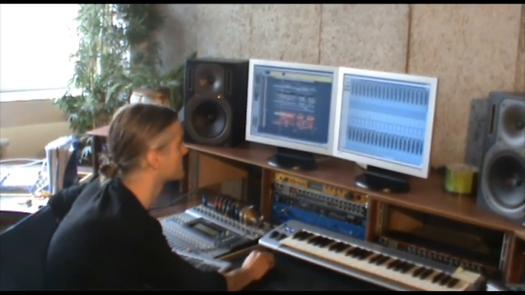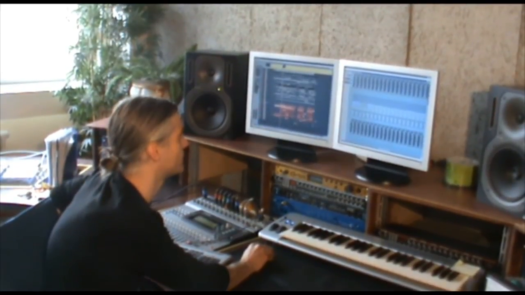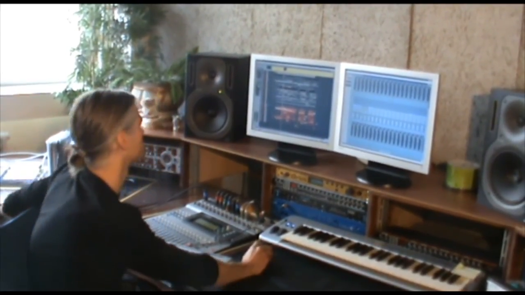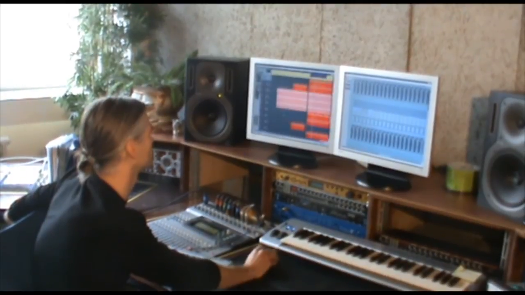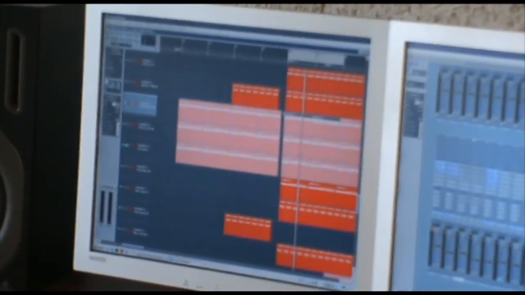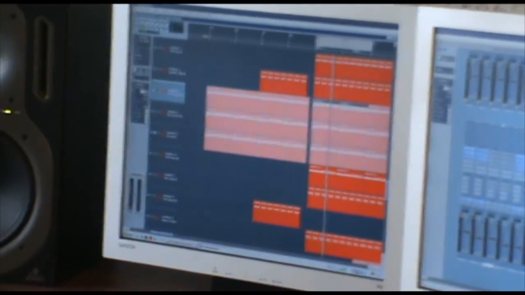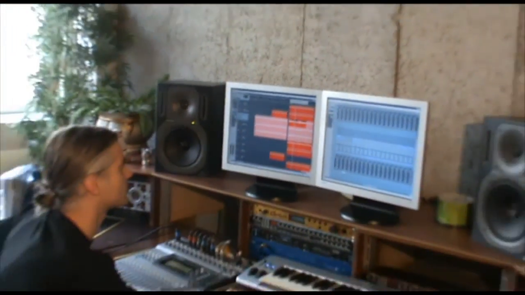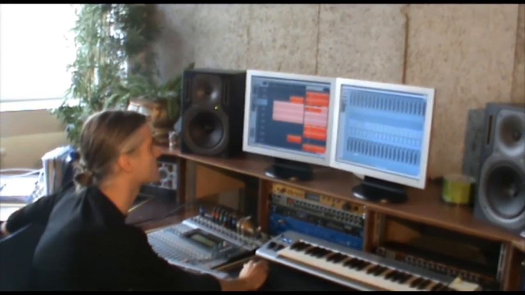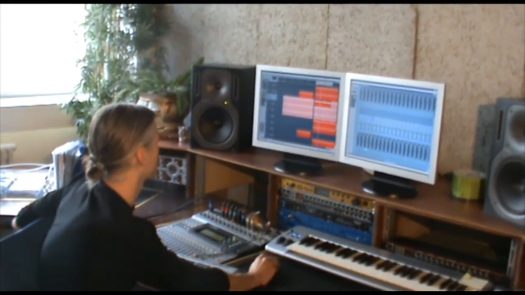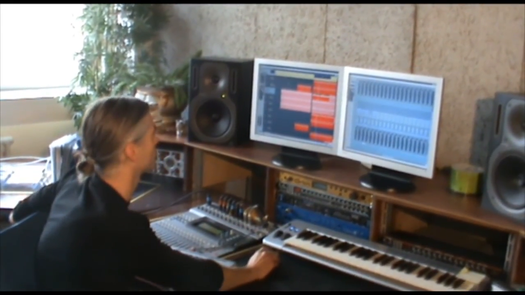Okay, in this case, I guess I've used two plugins from the Logic internal ones. The ES2 synth, which should be the chords you hear in the background when it comes to the chorus.